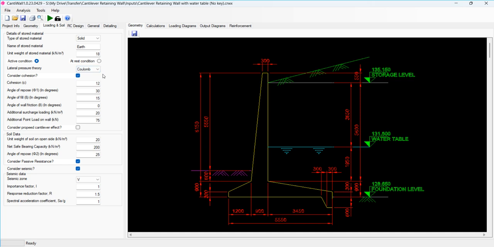This software can be used for two types of loadings, that is solid and liquid. Solid means the granular fill, so we will go with the granular fill here, and the material name can be input here. Then unit weight of material, I am using 18 here. And then the soil pressure condition, that is active condition and at-rest condition.